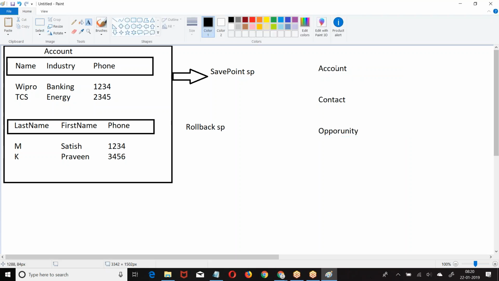If account is successful, it will be successful. Contact failed, account will be successful, contact and opportunity fails. If opportunity fails, account and contact will be successful, only opportunity fails. Now what I am saying, if you want to insert all the three, otherwise, don't insert.